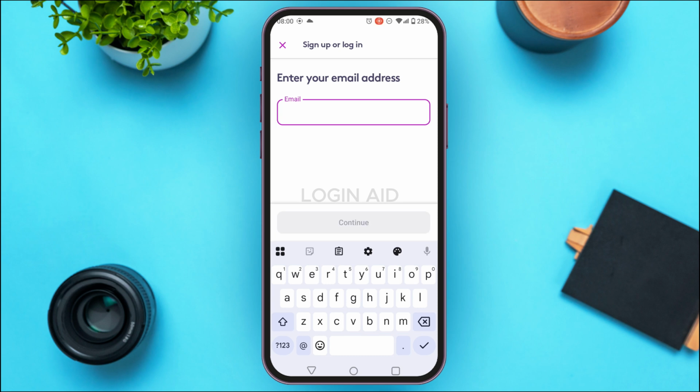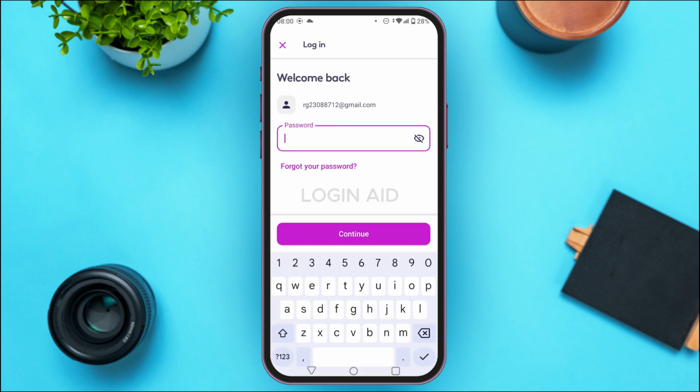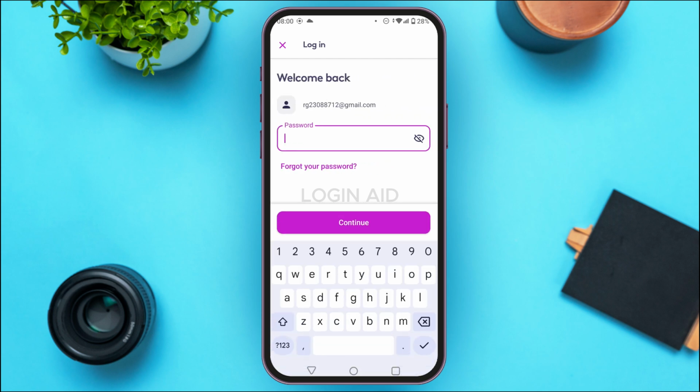If you've also done that, you can see over here you'll have to enter your email address. Simply provide your email address over here. After you do that, tap on the Continue option that you can see on the screen. Now you'll be led to this kind of interface. What you have to do is enter your password.